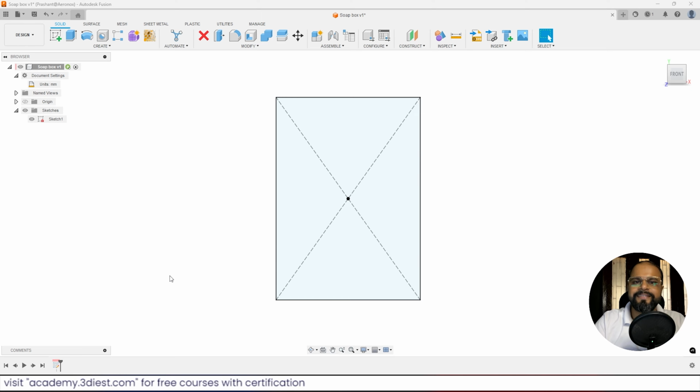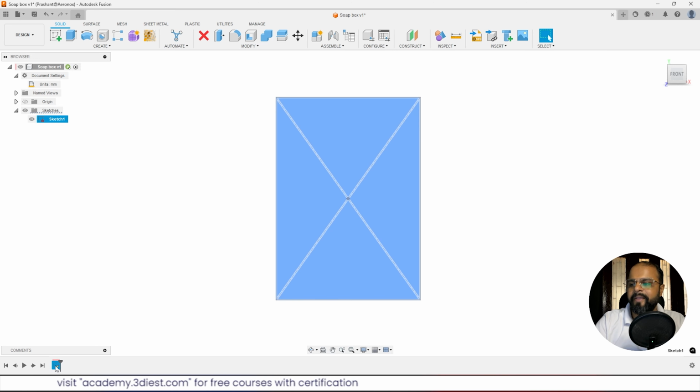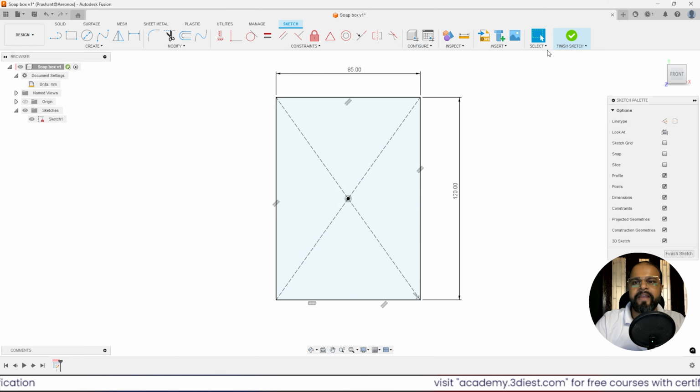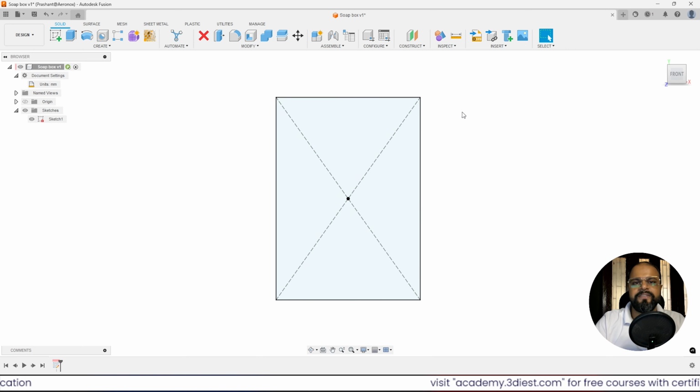Also, if you want to update the sketch values, just move your cursor to the bottom of your Fusion 360 screen, and here you will find this timeline. And here also, the first thing that you can see is this sketch. So if you hover your cursor over this sketch option and make a right click, then you will get an option to edit your sketch. So if you click on this edit sketch, you can see again we are back in the editing sketch environment, and from here we can just double click on the values and change them. But since we don't want to change these values, I will simply click on finish sketch again, and again we are out of the sketch environment.